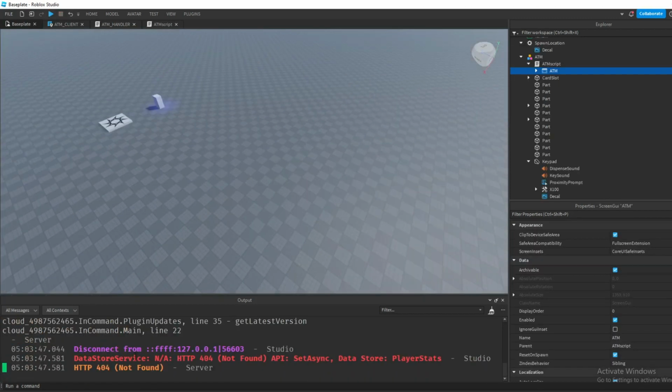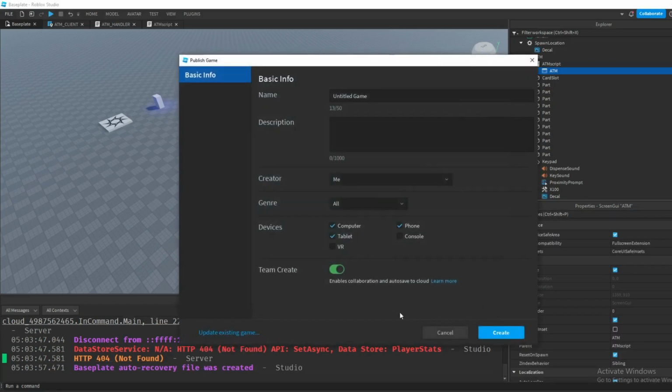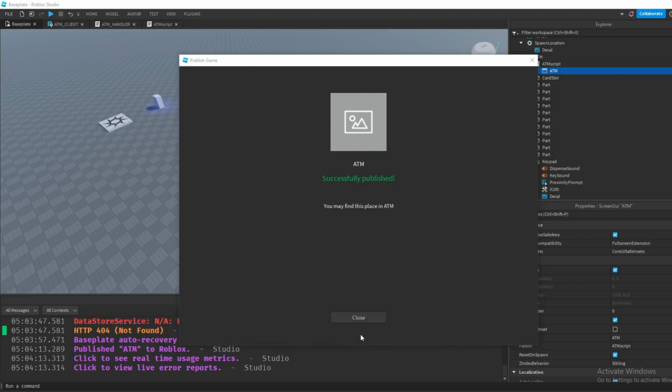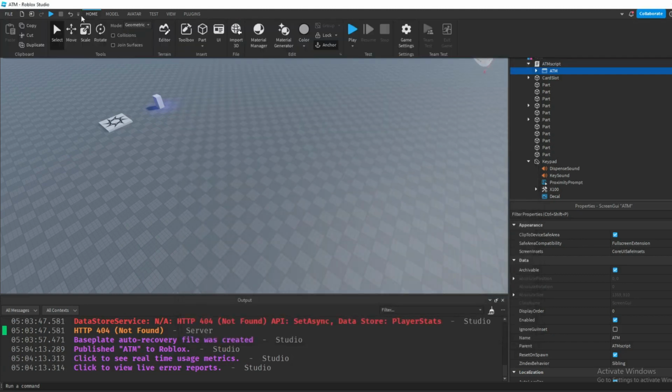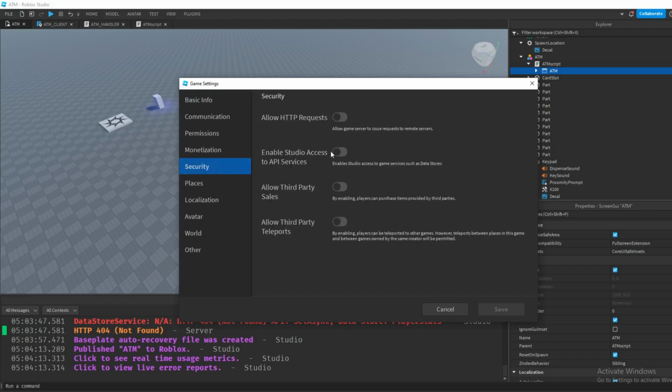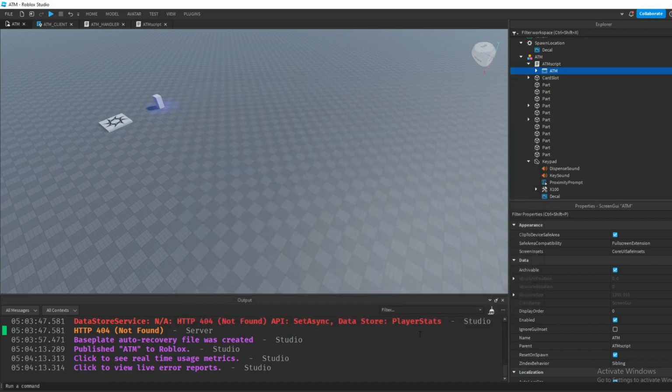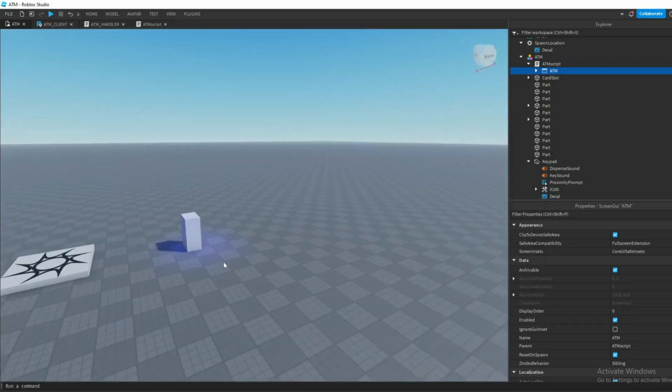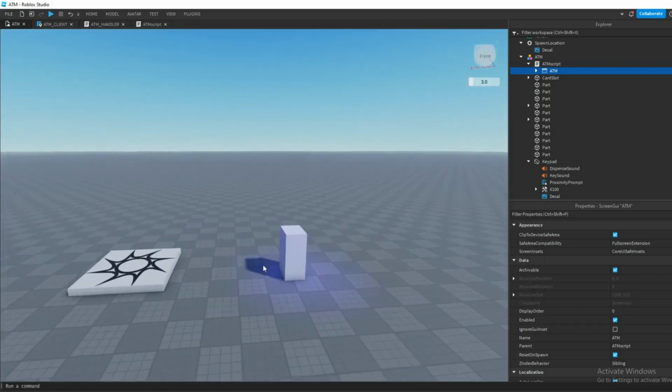Oh yes, we got an error because I forgot we have to publish the game. So let me quickly do that and be right back. Okay guys, once it's published, go to home, then game settings, then security, and enable API requests. Enable studio access to API services. Just enable it, click on save, and now it should be working. So let me try that again.